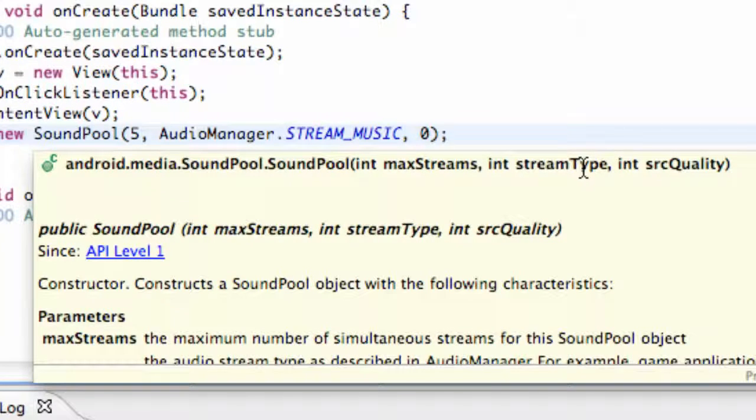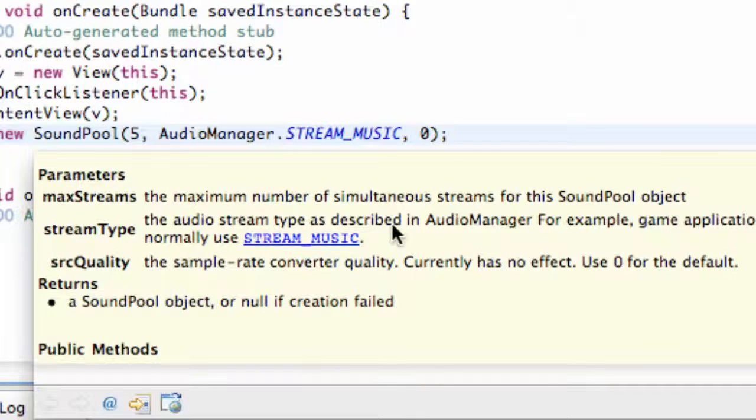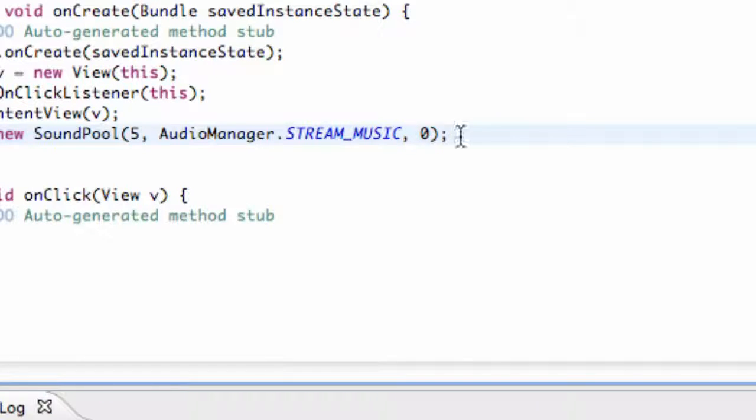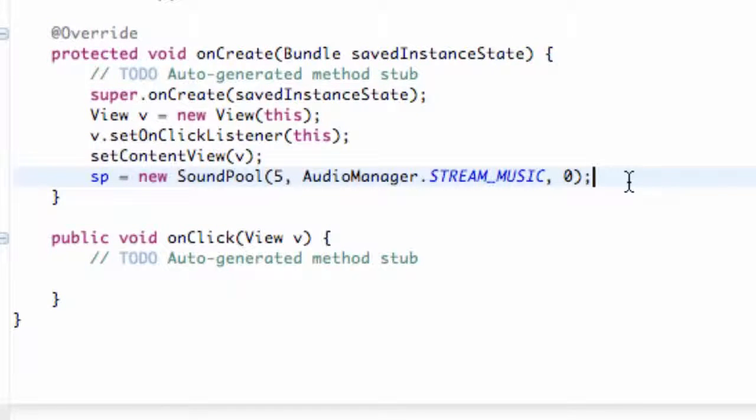And the next type is the way that we want to stream the audio, and the normal audio manager stream for game applications will normally be stream music. So that's what we're going to use. And the third parameter is the sample rate. Right now it doesn't have any effect, so set 0 to default. That third parameter means nothing right now, because Android developers haven't really set that up yet in the SDK.